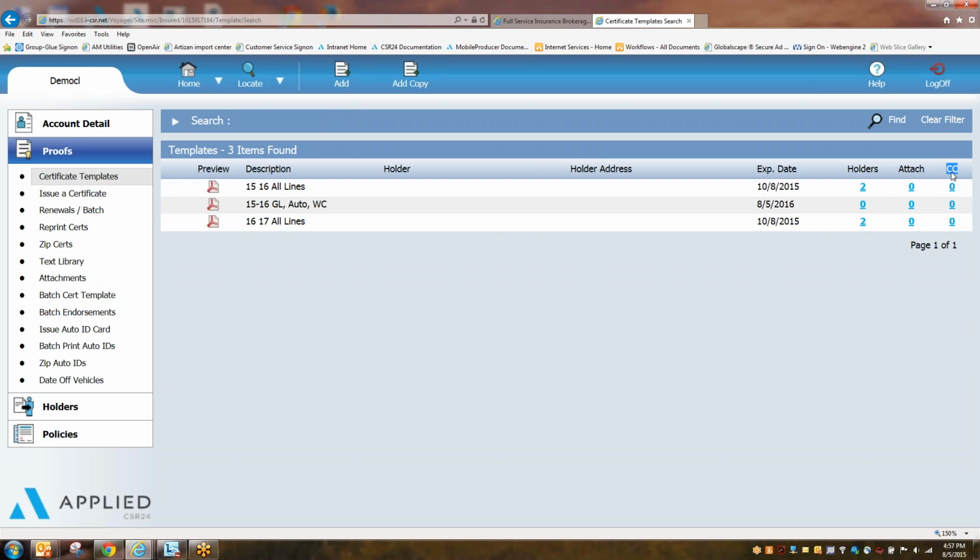To the right of that, we have our CC. CC stands for carbon copy or confirmation copy. This allows for you to send a confirmation copy to the insured or potentially a carrier. You can set up multiple CCs per template.